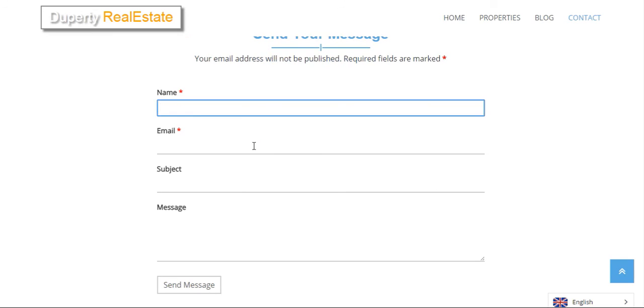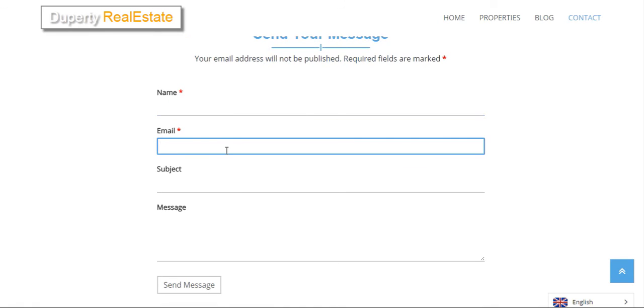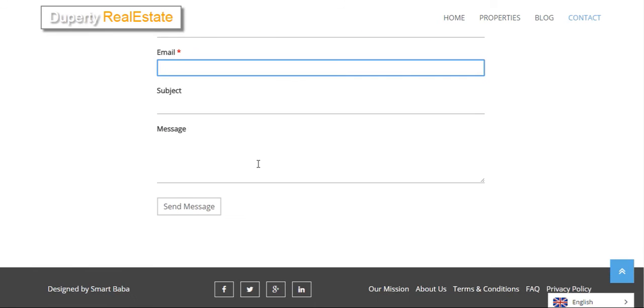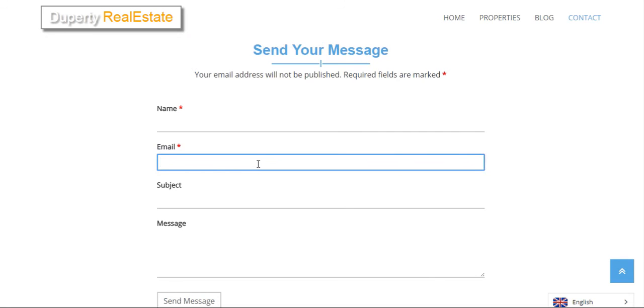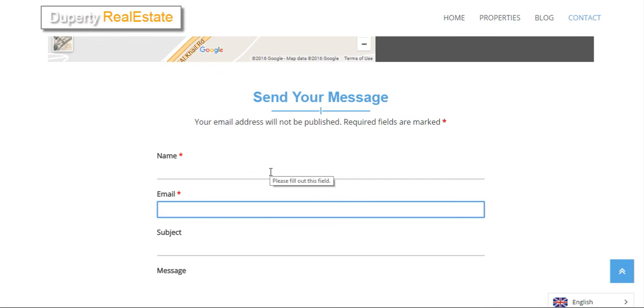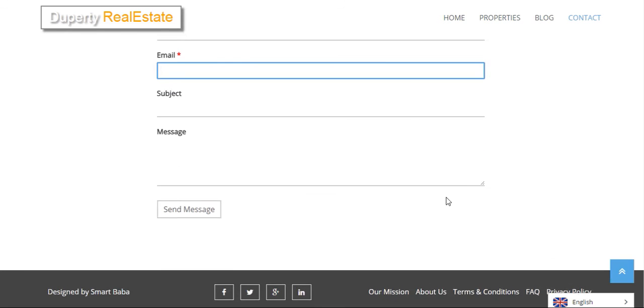Here there is a form. Any user can send an email from this form. Then this email will be sent to the administrator at the email which you have provided in the admin panel to receive the emails. Alright?